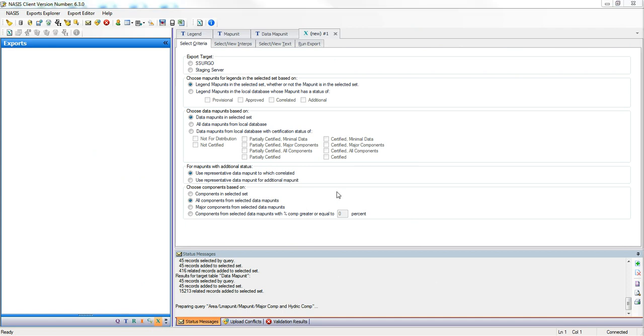in chapter 17 of the NASIS user guide. I go into more details on this. So we are going to send to the staging server this set of data. We're going to choose the legend map units that are in the selected set.